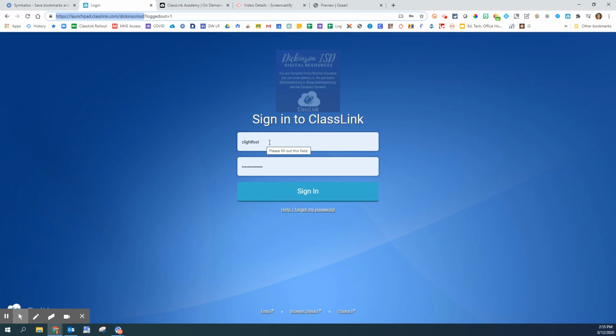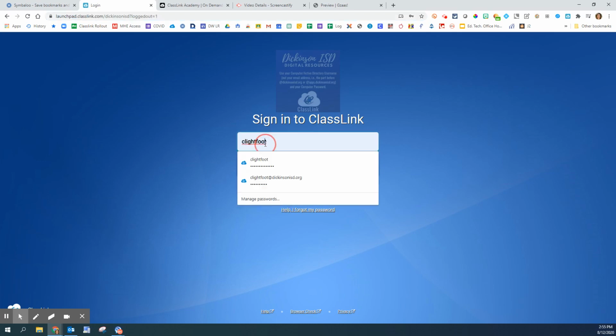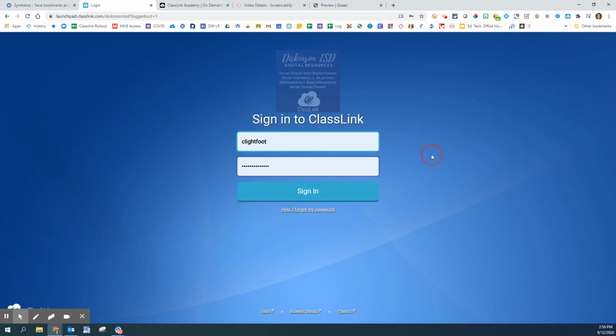You will log into ClassLink with your computer username and password. Notice mine is C. Lightfoot. It is not C. Lightfoot at dickinsonisd.org. This is the same for students. So again, your computer username and password. Let me go ahead and get signed in.